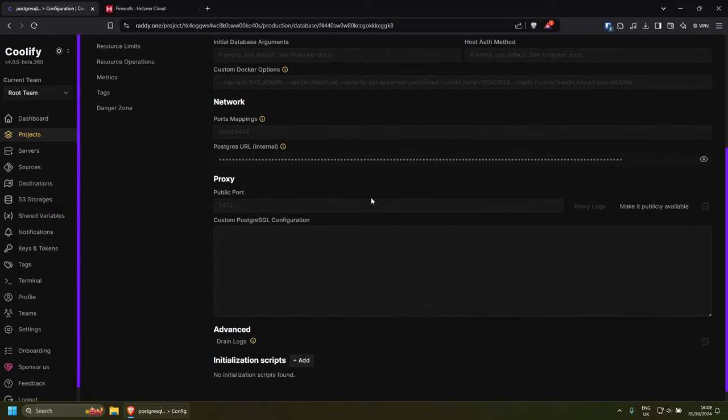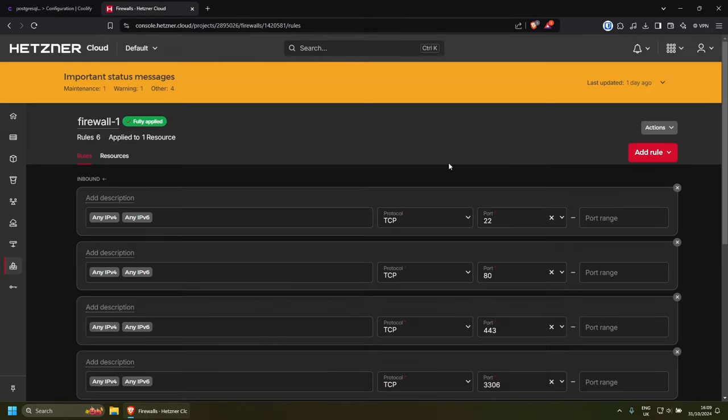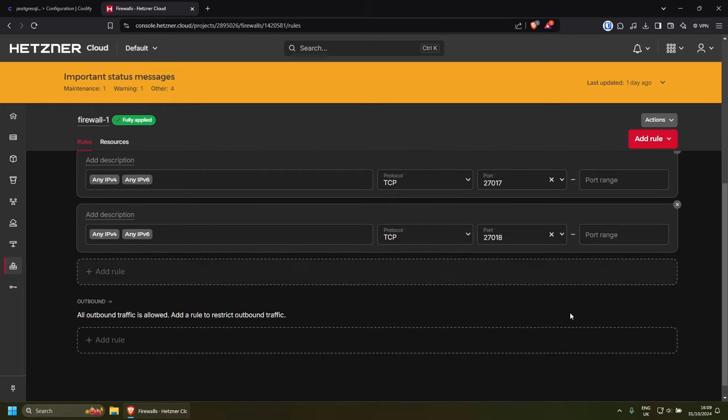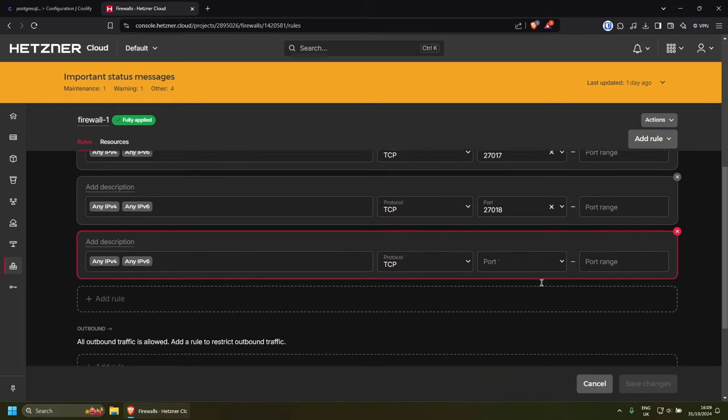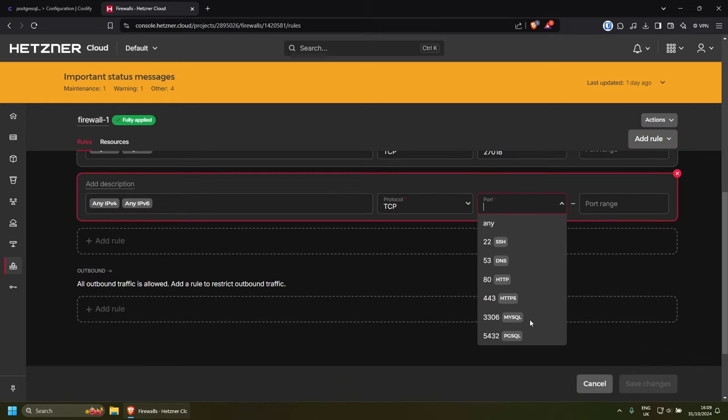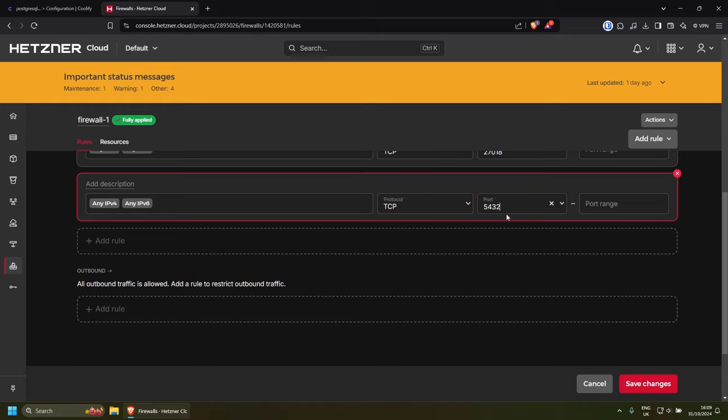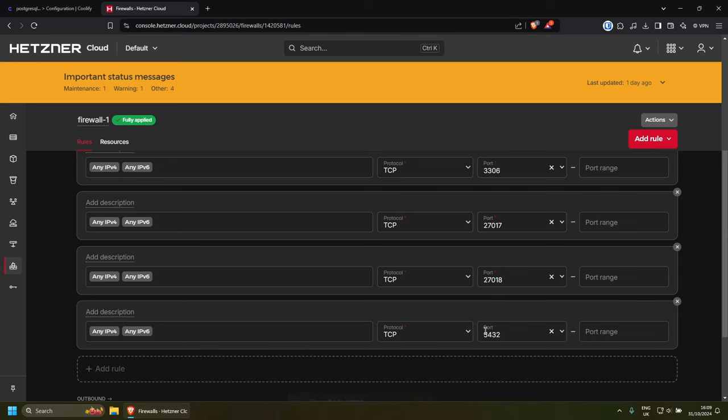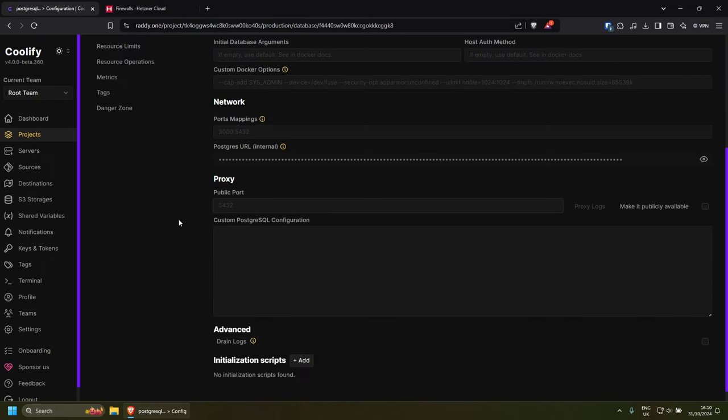And let's go down here to the bottom. And you'll see public port. So we'll need to give it a public port. Let's go back to the hosting provider and the firewall. And here at the bottom, I'm going to create a new rule. And for example, there is a default one for PostgreSQL, which is 5432. I'm going to copy this one, make sure that you save it. And now that we have this rule inside here, let's go back and add it inside here. So 5432 and click make this publicly available.